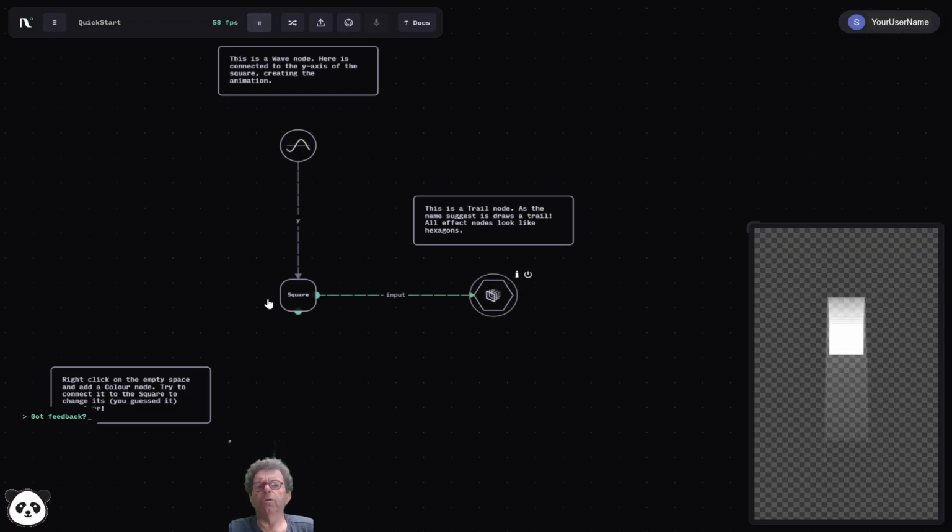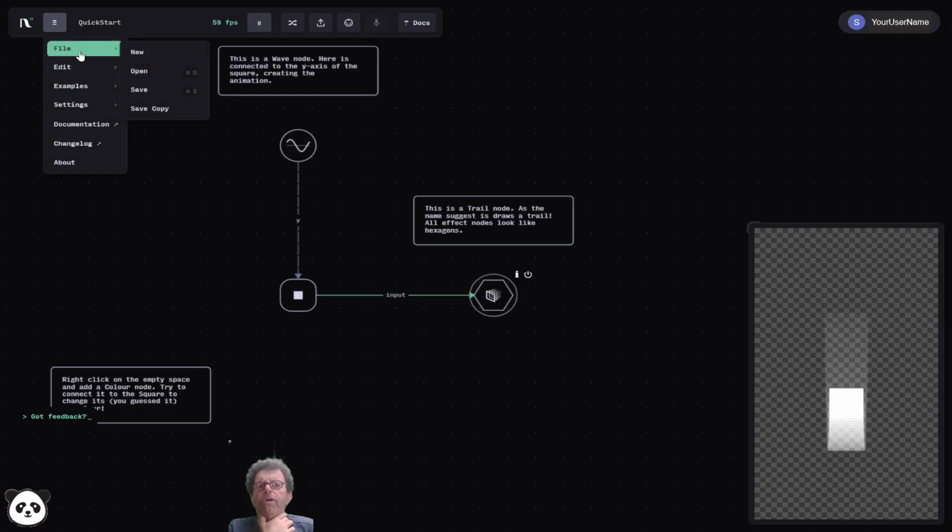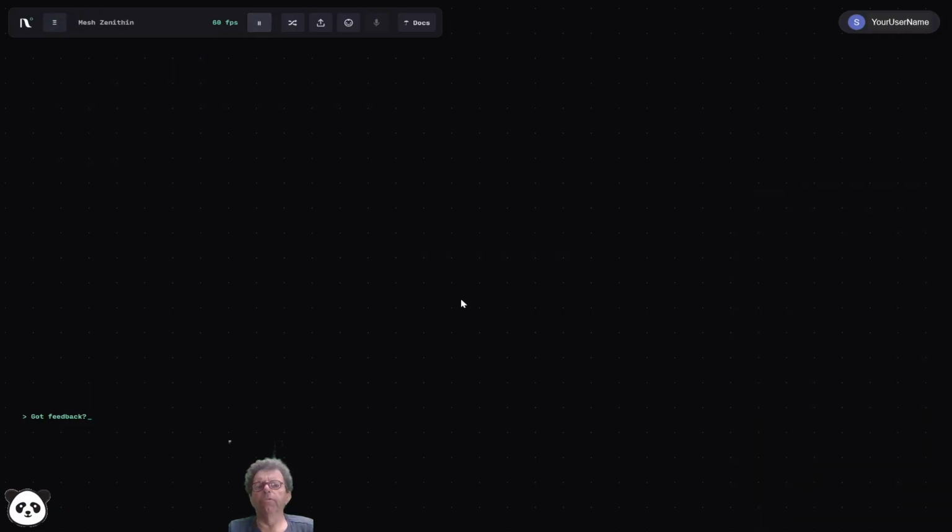Aevin calls this background area a graph, and all these nodes are part of a network. I'm going to get rid of this, just file a new, and get rid of what's there so that we can start from scratch.